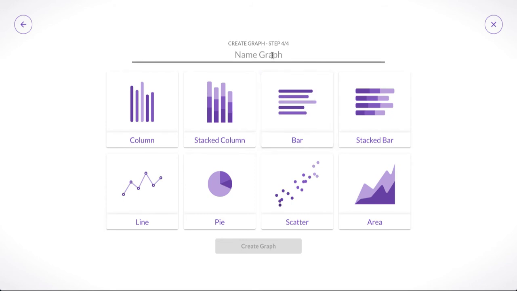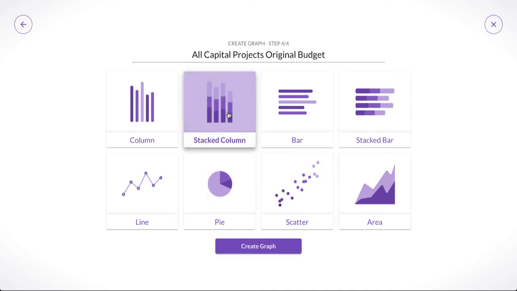Title your graph. Choose the type of graph you want to portray your data. You have a few options. Make your selection and click Create Graph.